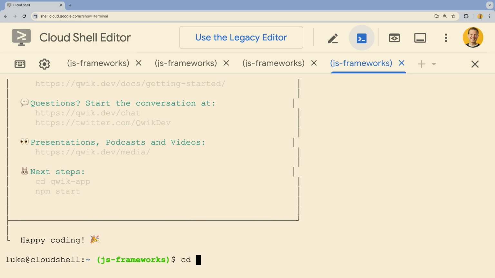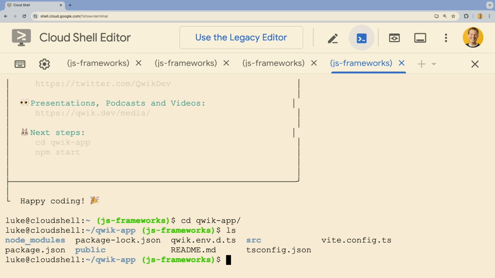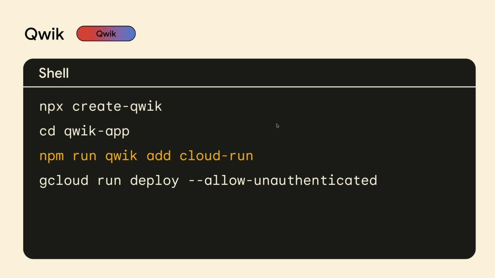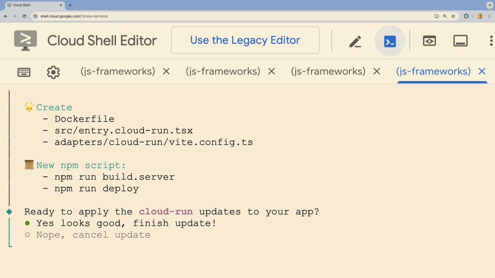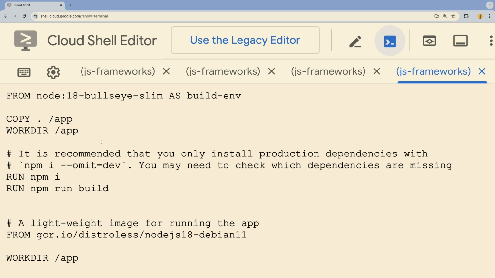So when I create this, I'm going to cd into that directory, just like I did for the other ones. But I'm going to do a before and after so that you can actually see this happen. So when I type ls, look for Docker file. There's no Docker file in here right now. And then I'm going to run that command, npm run quick add cloud run. And if I type ls, now we have a Docker file. Now we have that Docker file, and I'll even cat that Docker file so that you can see what it is. And it's very similar to what we just described.